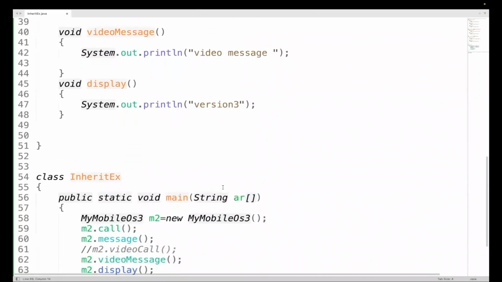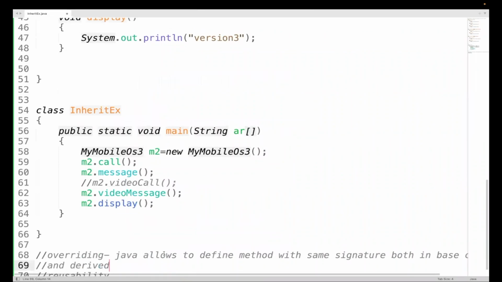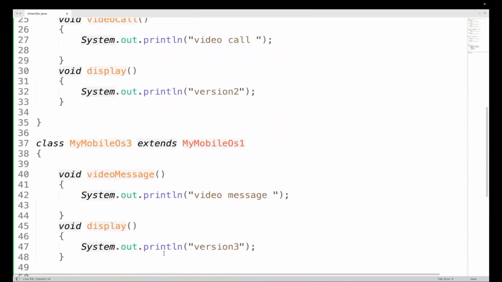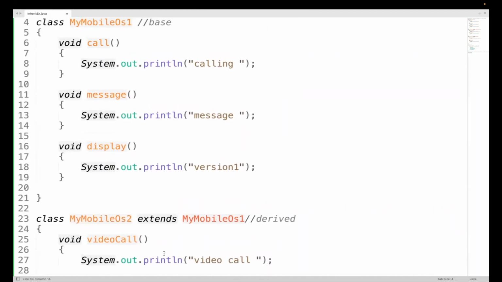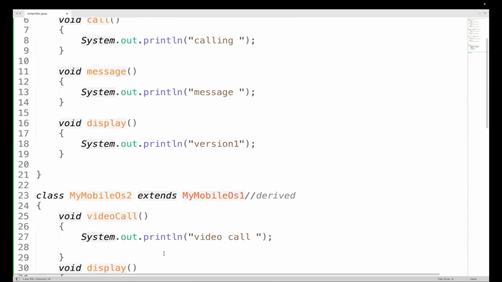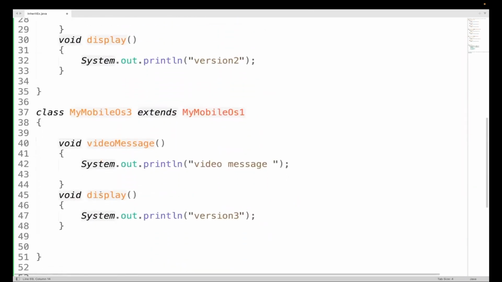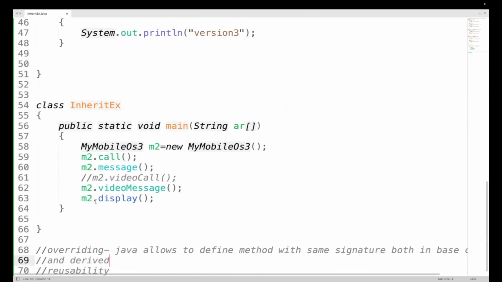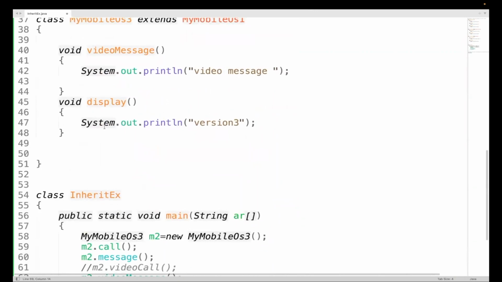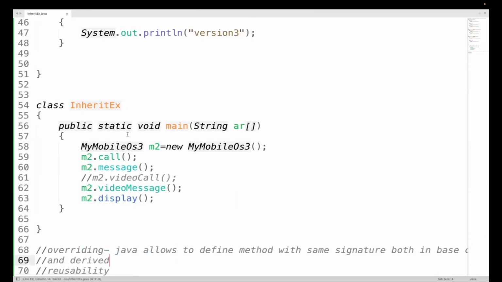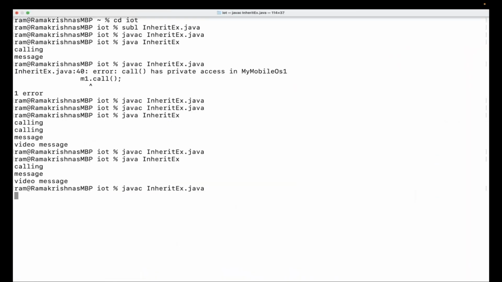So in this sort of scenario, what will overriding tell us? Which method is the older version and which method is the new update? My mobile OS1 is the older version, right? Yes. And this is the latest version, right? So when you are calling the display method, whichever is the most recent one, that method will get executed. Now let us compile this code and then execute, javac and then java. Now, what is the version that we are able to see? Version 3, the most recent version. Is it okay? Any doubts, any questions?